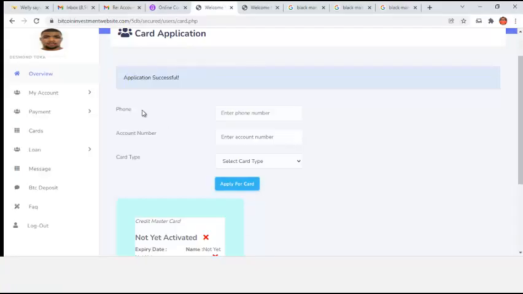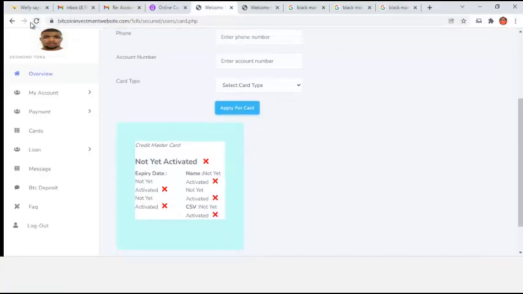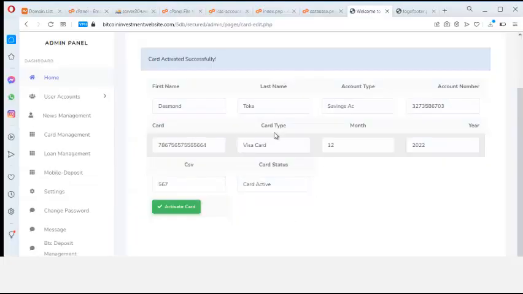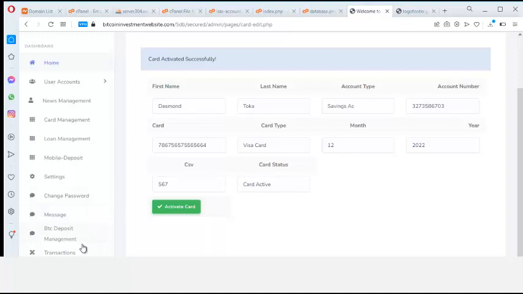So let's go to the user end and let's see. So let's click on refresh, or let's just come to card management again, and can you see that? Name, CSV, card number, expiry date. So that is how to create a card or apply for a card, right? That's how to apply for a card. Then let me show you something again from the admin end.